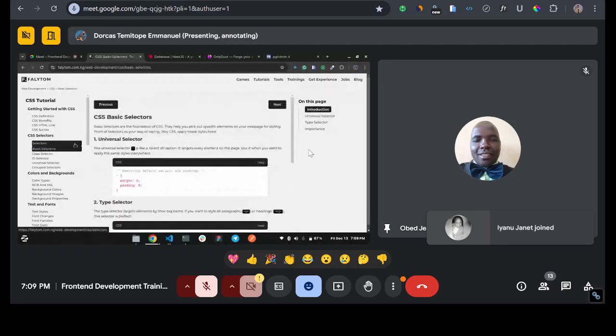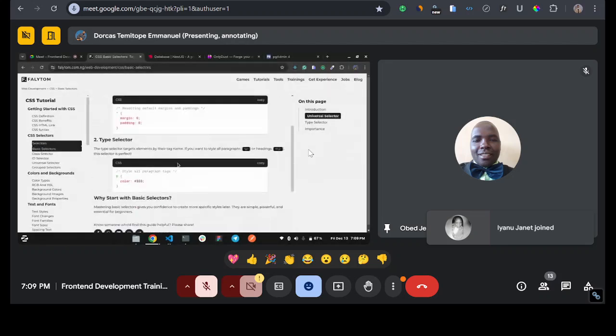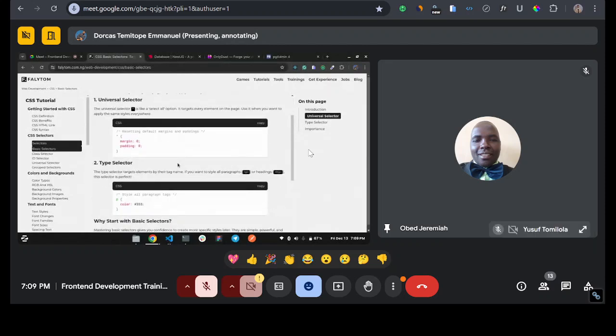The basic selectors are only the universal selector and the type selector. So what is this universal selector? The universal selector is signified by an asterisk. An asterisk means like a select-all option. It is used to select everything that has to do with the web browser. So any style placed inside the universal selector affects any tag, anything that is written in the HTML.